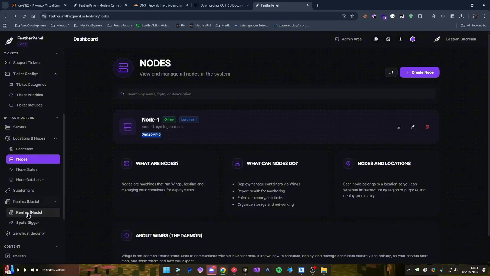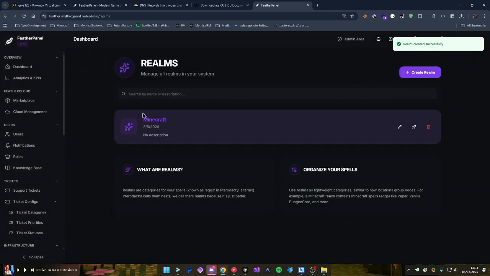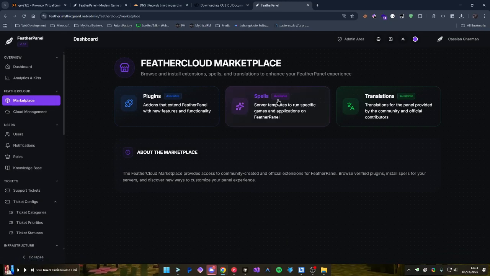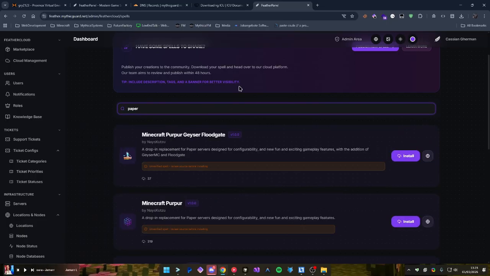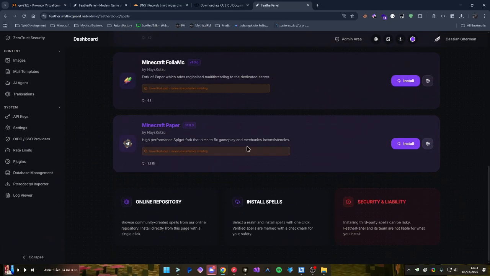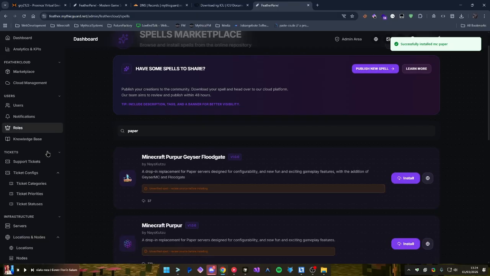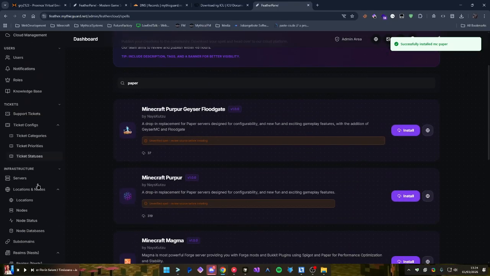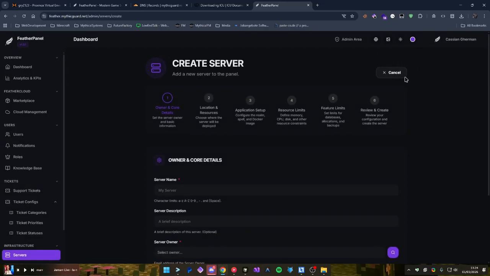Now we have nodes. We can just get started, but let's also create some realms. Those are nests. So let's click Minecraft and click on create realm, and after we got that, let's go over to our marketplace, let's go over to spells, and let's just search for the Paper Minecraft. Let's click on install, and let's select the realm, that's Minecraft. Nice, then we have the Minecraft tag. Nice. So now we can go ahead and create a server, please.